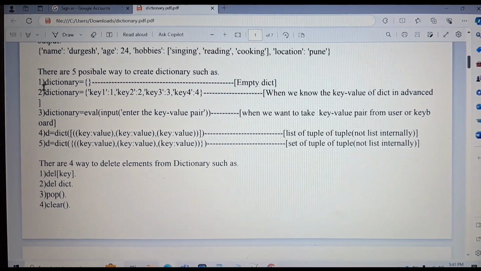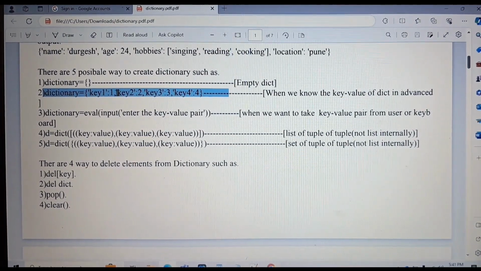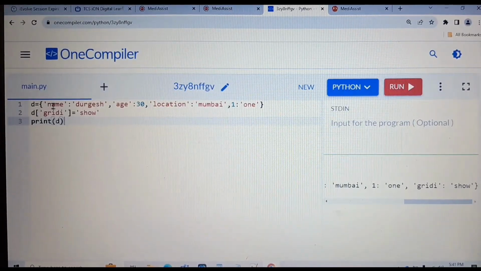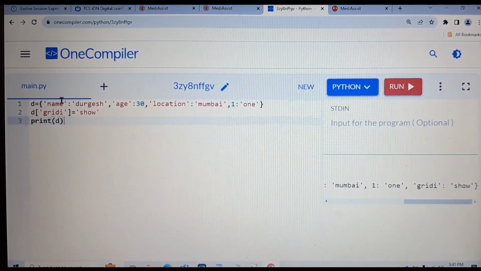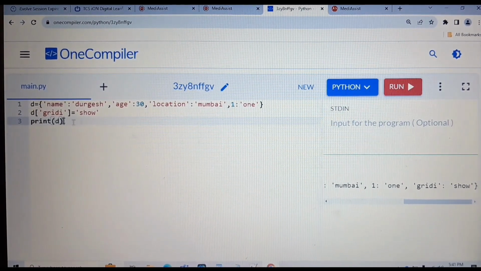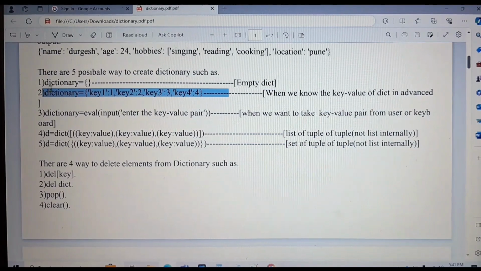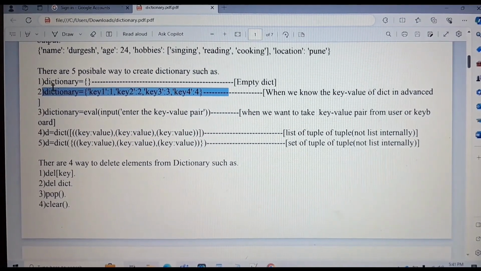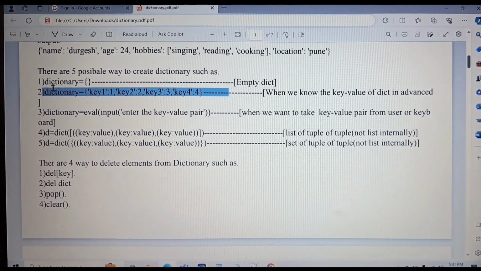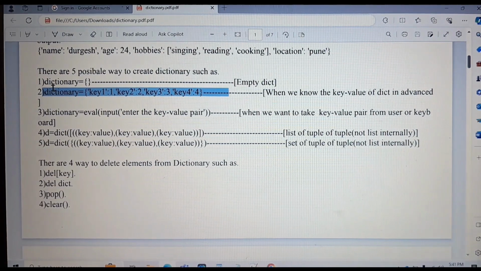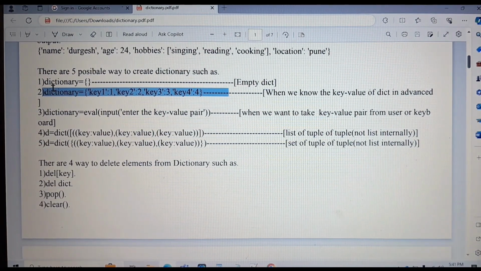So this one we have already seen. This is nothing but this only: if we know the items, or key and value, of the dictionary in advance, then we do it like this. And the first one is very simple: if you want to create the empty dictionary, you can simply take any variable and take empty curly brackets. So this is the syntax for how you can create the dictionary.